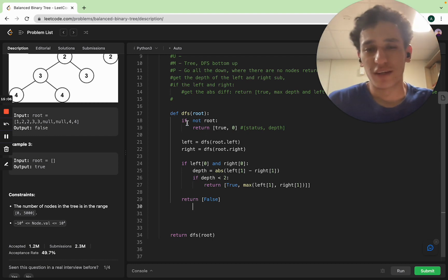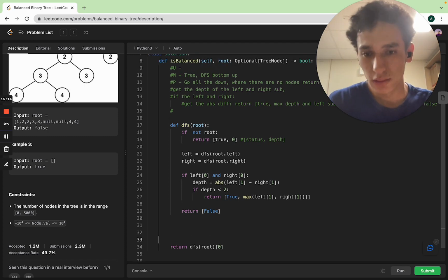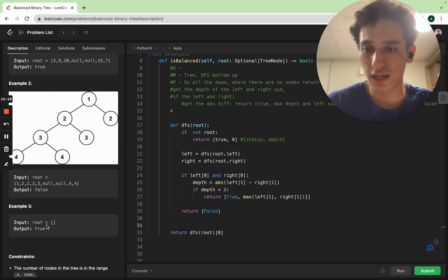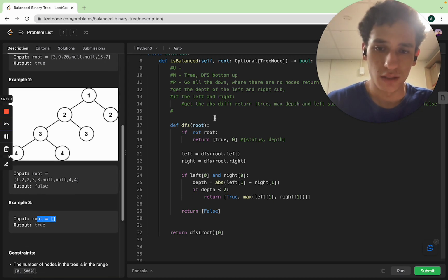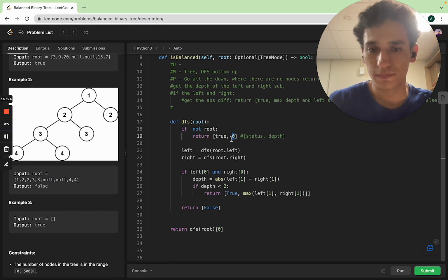So if there's no root, we're returning true. I think I should make it clear that I want to return the first value. So if there is no root, in this case we have the empty tree, it's balanced, so we want to return true and depth of 0.